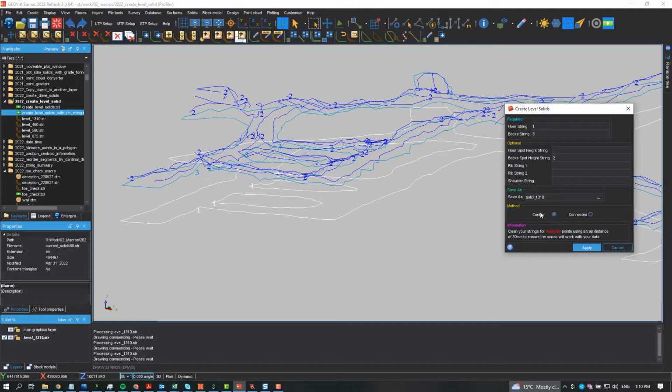And I've got two methods here to construct the actual drive solid. If it fails on one, worthwhile trying the other. If it fails on both, it's usually to do with either having points closer than 50 mil together on some of the strings, or maybe you've got a mixture of clockwise and anti-clockwise strings for some of your pillars. So that's usually where it'll fail.